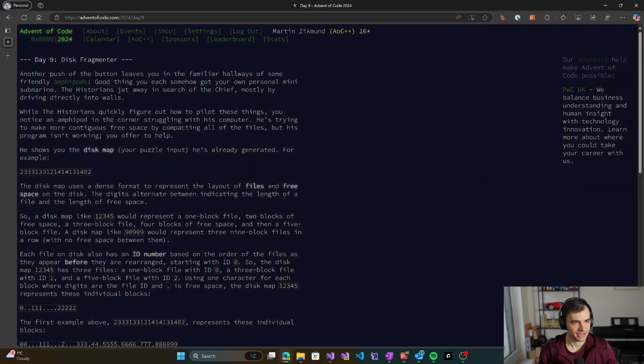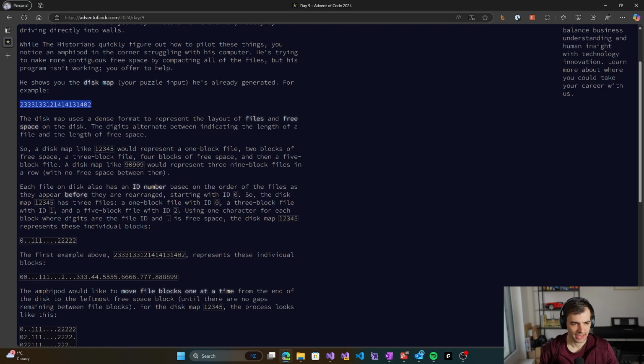So today we will be dealing with disk fragmentation. On day 9 we are given a disk map, which is a long string of numbers, and the numbers indicate files and free space on a disk. It alternates between the digits, and it first goes with the length of a file and then the length of a free space.